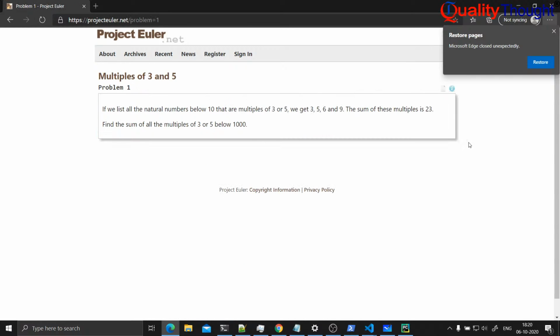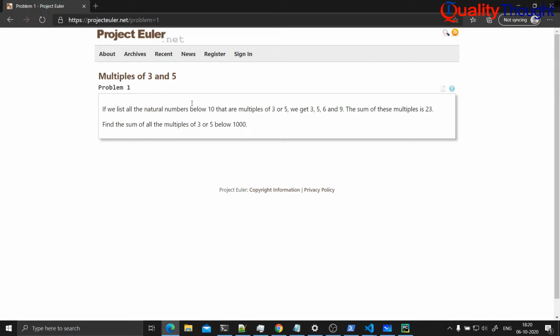Okay, so basically this is a problem. The problem is, if you list all the natural numbers below 10 which are multiples of 3 or 5, then we get all of them, and if you calculate the sum of all of them, it is 23. Then what is the sum of all of them over here?